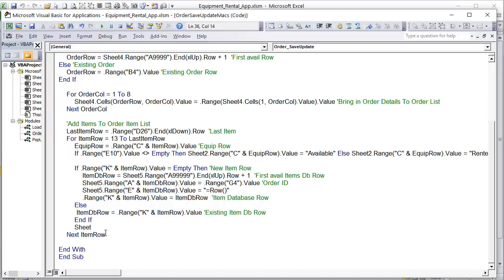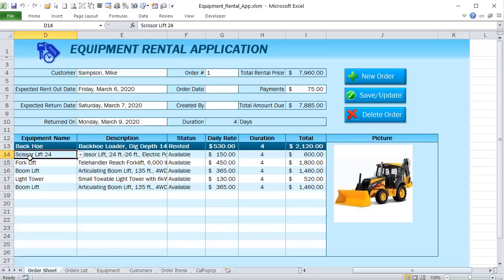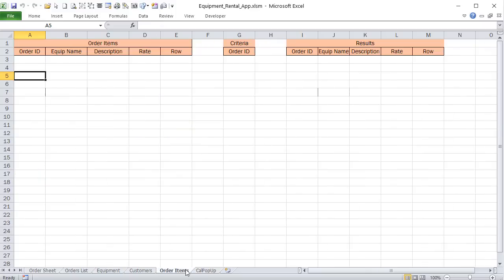So sheet 5 dot range B, what's going to go in B? B is going to go in the equipment name, B and the item database row dot value. What's going to go there? Equals whatever's in D. I'll show that to you. Say dot range D and the item row dot value, and that's the item name. And all we're doing basically there is whatever's in the item name in D, we're going to take it and put it right here in equipment B, and then we're going to do description and rate. So I'm going to do that right now.